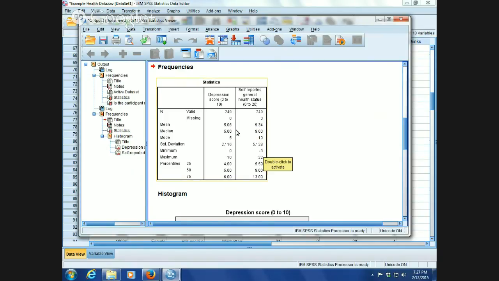Next, we see that the mean on depression is 5.06. The mean on self-reported general health is 9.3. So both of those are around the midpoint for these scores. We have 0 to 10 for depression, and we're getting about a 5. We have 0 to 20 for general health, and we're getting about a 9, so slightly below the midpoint of 10. The median is 5 and the median is 9.